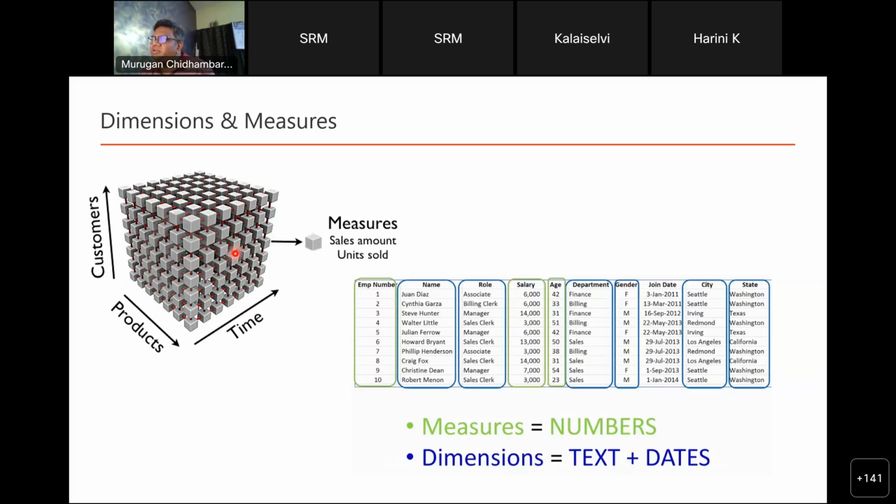Normally, Tableau itself segregates this based on this particular definition. If it finds any number, it will automatically push it to measure. You have to manually move it. For example, if you want to do age-wise analysis, at that time age is your dimension, right? So at that time you have to manually move the age number from measure to dimension. So these are all the things you have to understand basically.